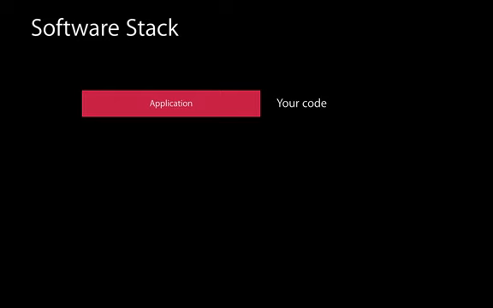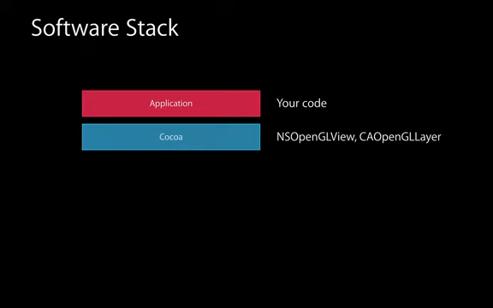So on top of the software stack is your application. So this is your code that you've implemented, and this might be a graphics application that does some type of 3D rendering. It could be an application that's doing, say, image processing or video processing using OpenCL or a GPU for GPU compute. Maybe your application does a little bit of OpenCL and a little bit of OpenGL to fully take advantage of the GPU. Anyway, the first level of GPU programming that you might have in your app is some Cocoa code that is using an NSOpenGLView or a Core Animation OpenGL layer.